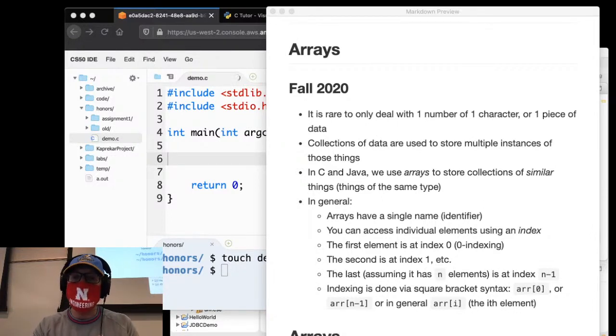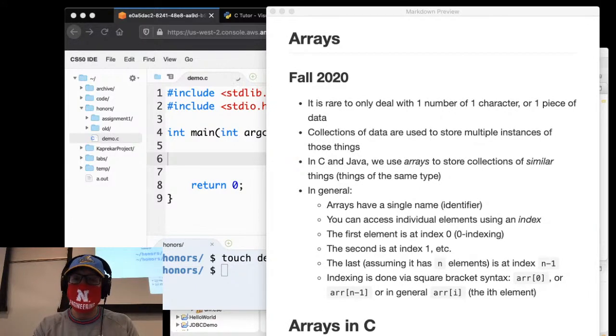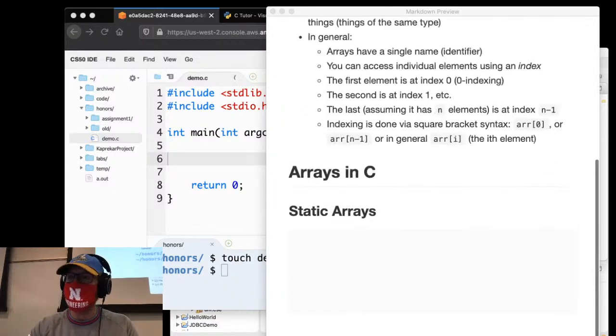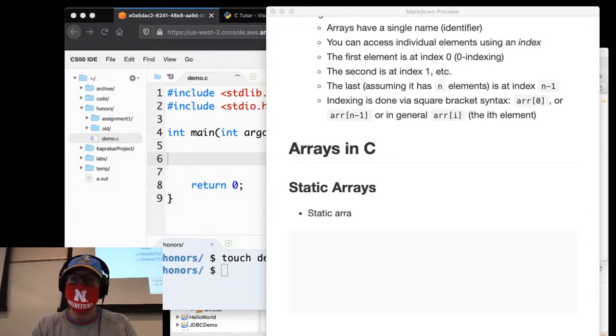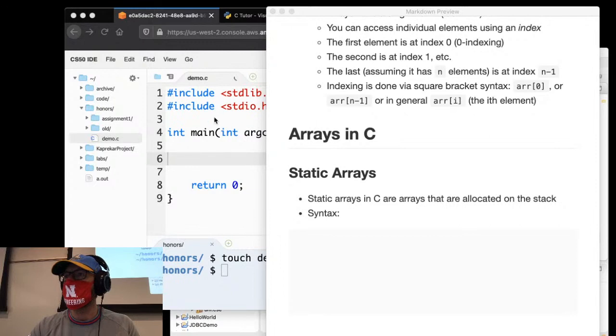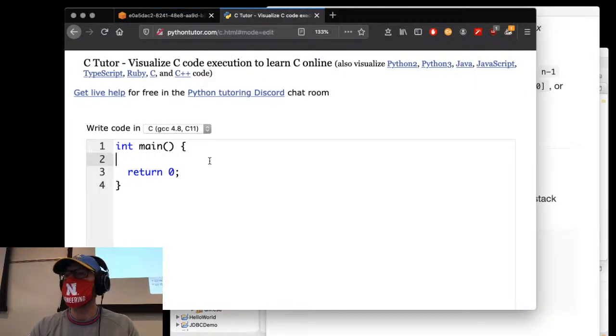So let's talk initially about arrays in C. And again, we'll go ahead and start out with static arrays. Let me go ahead and give myself some more room by adding some text at the bottom. There we go. All right, so static arrays. Static arrays in C are arrays that are allocated on the stack. So here's the syntax. And what I'll do is I'll go over here to this visualization, this C tutor. It's actually a Python tutor, but it supports multiple languages.